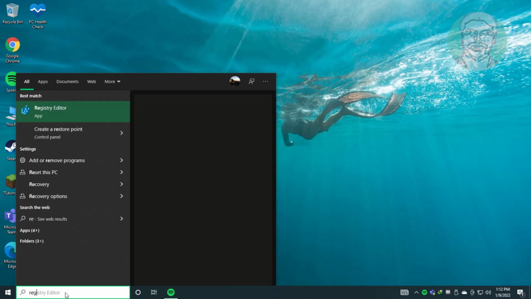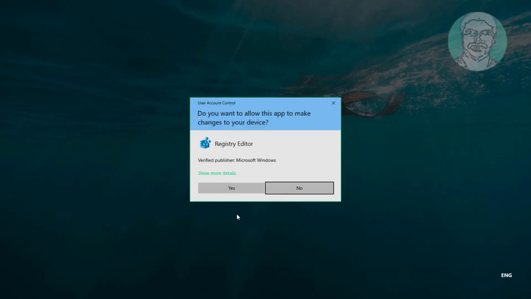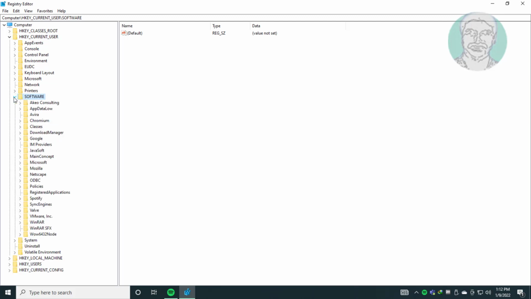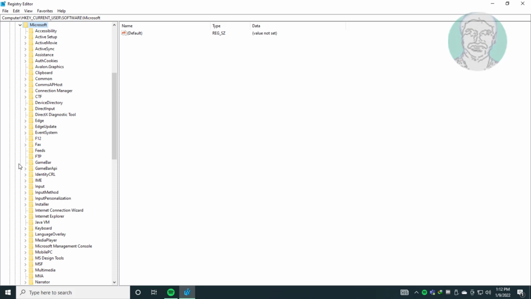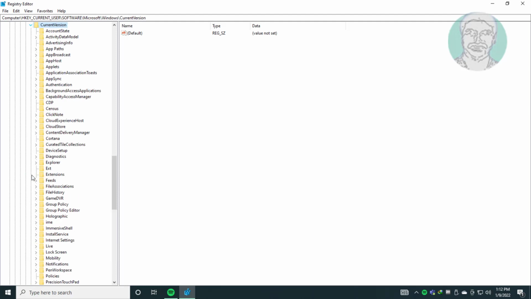Type regedit in the Windows search bar, right click, and run as administrator. Click and expand HKEY_CURRENT_USER, click and expand Software. Click and expand Microsoft. Click and expand Windows. Click and expand CurrentVersion, Explorer.